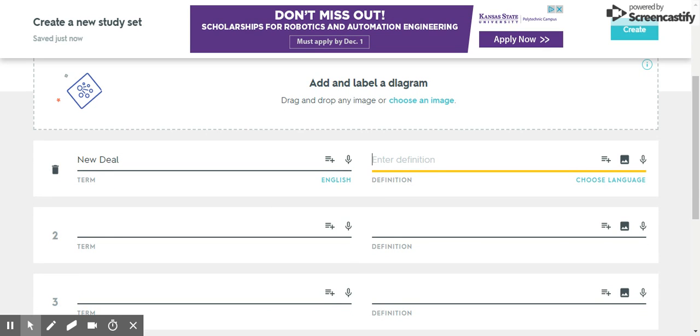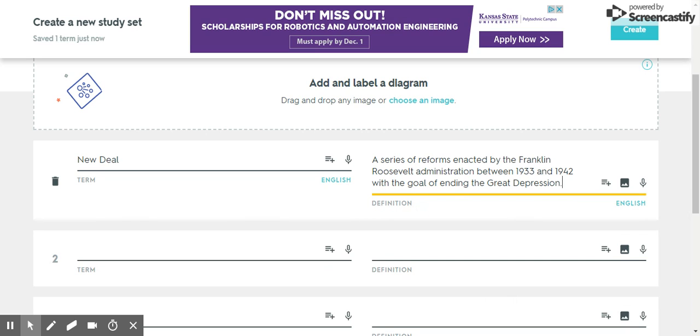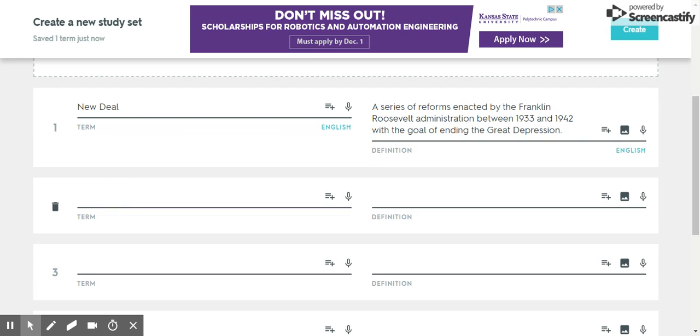And then over here, this is a really nice feature. It'll provide definitions for you. You could type in your own, or you can click on one of these. You could still go in and edit it if you wanted to. That's a really nice feature.